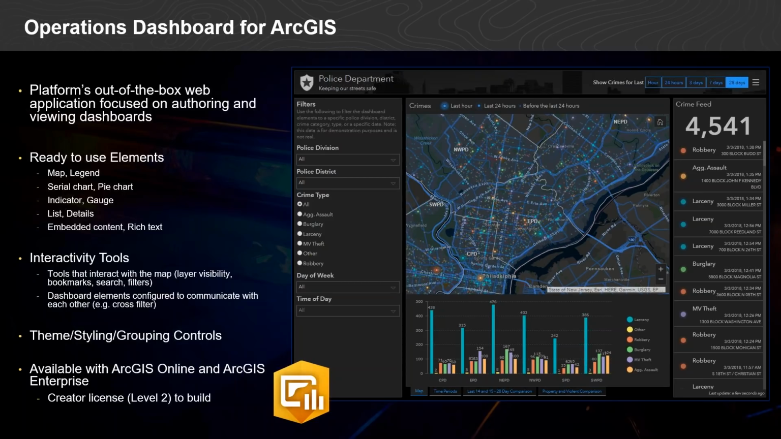Operations Dashboard also can support building dashboards for a variety of devices, as it's a responsive web application. So you can design dashboards not only for large video walls that cut across multiple screens or desktops, but also tablets and mobile devices.